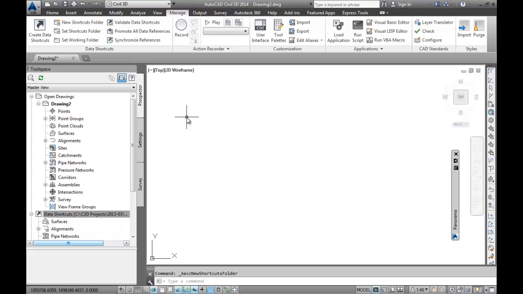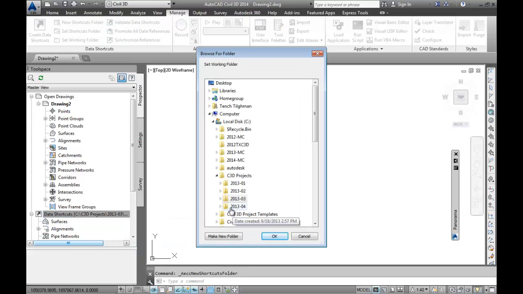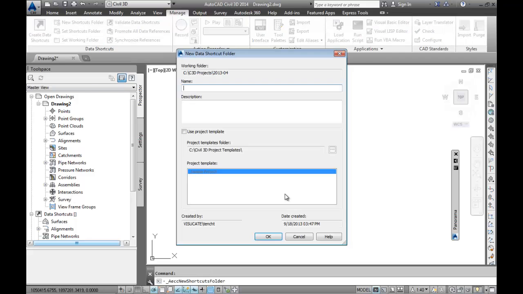Civil 3D assumes that you understand that you need to set your working folder somewhere, even to create new shortcuts. So we're going to set our working folder to this project location right here. We're going to set the project that we want to create new data shortcuts to this location in my 04 project. My working folder does not find the shortcuts, so I effectively need to use a Civil 3D tool called New Shortcuts Folder to create that.